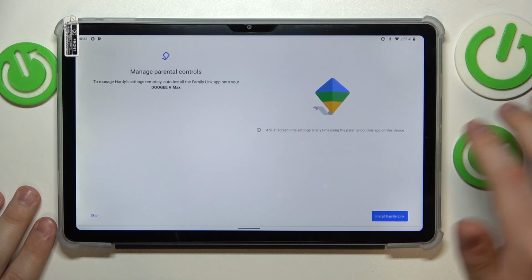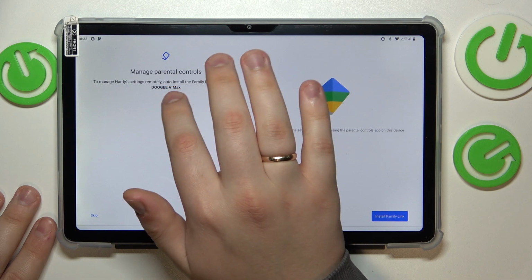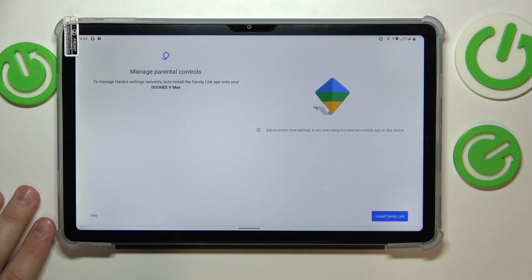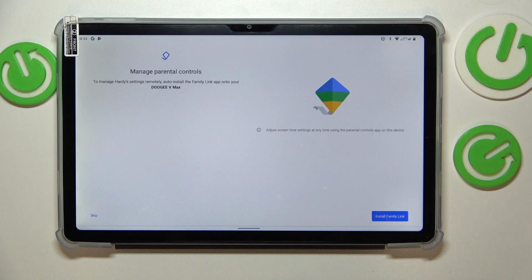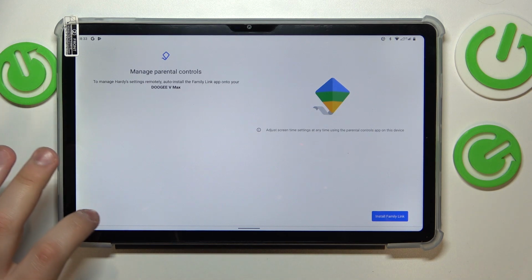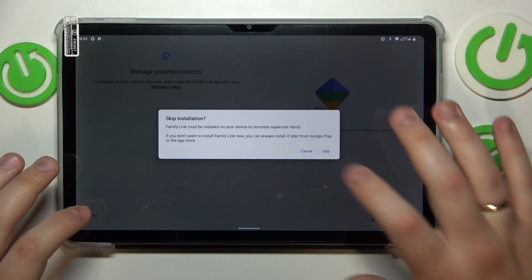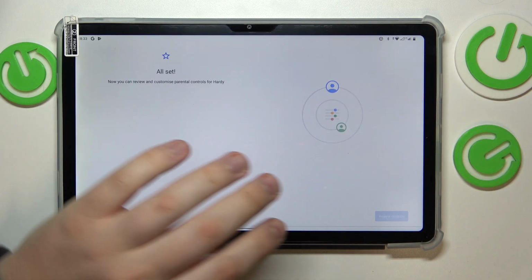And from here, if the device that is highlighted over here in bold font is the phone or tablet that you will be using to supervise your child's activity, you can just tap the blue Install Family Link button over here and get the required app automatically downloaded and installed on your parental phone. Or you can do that manually by going for skip. This will finish the setup.